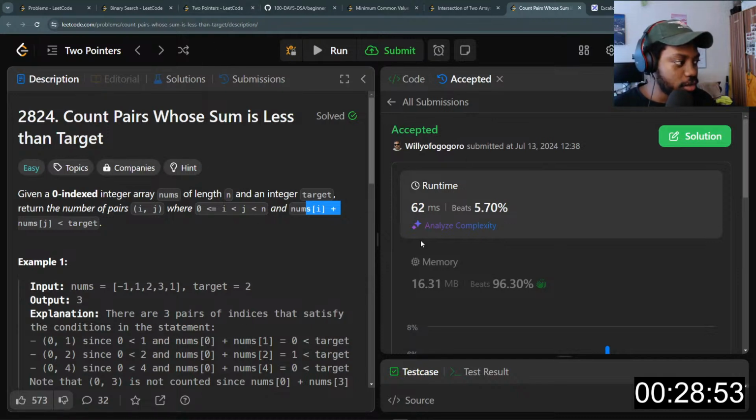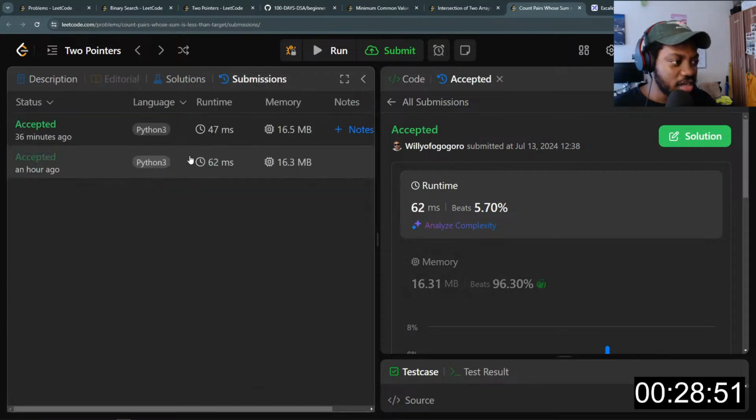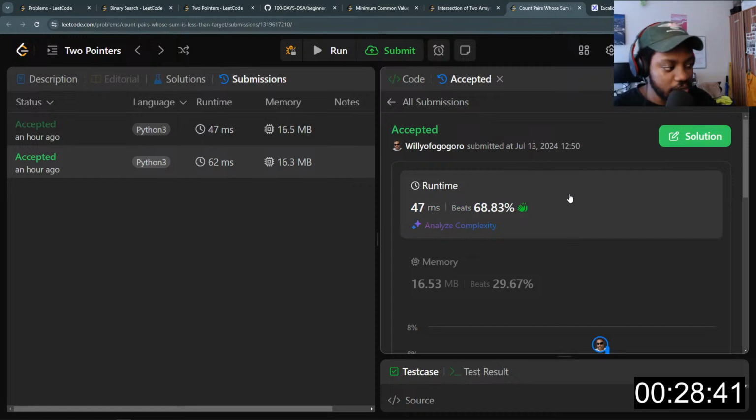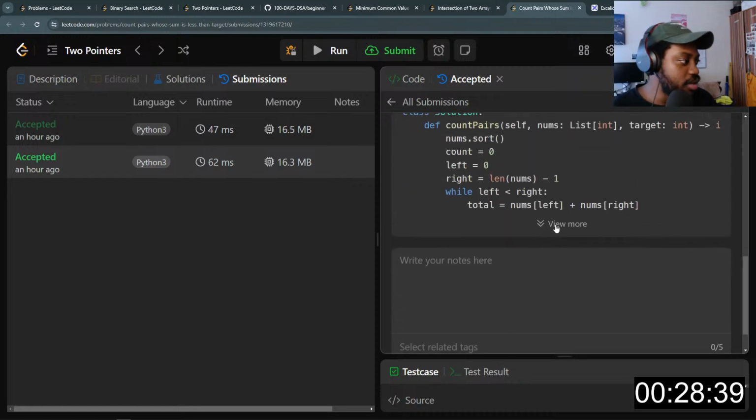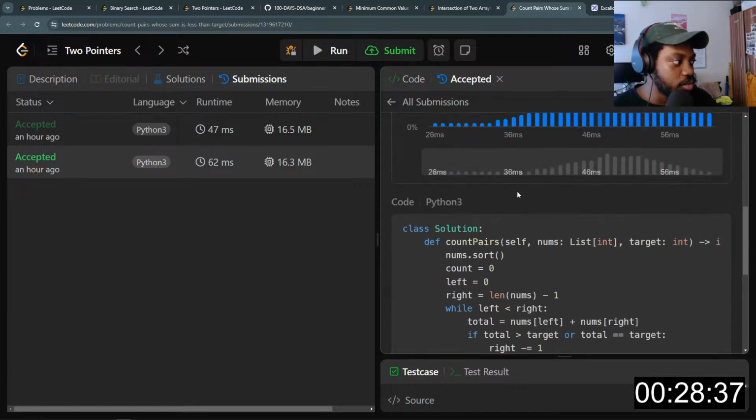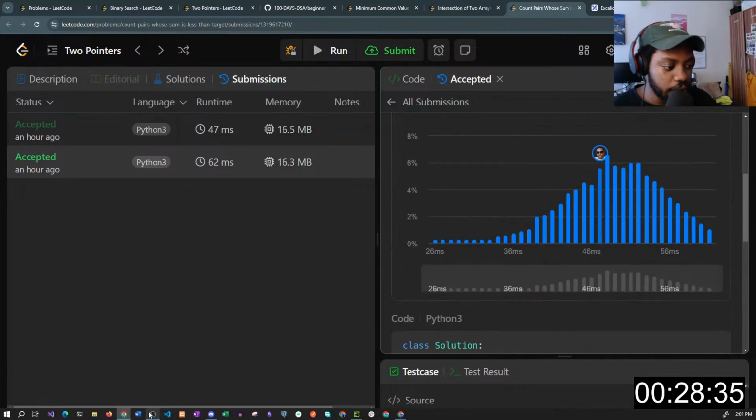So let's write out the solution for this. I already did, I wrote the solution 36 minutes ago. Oh, that's an hour ago. And you can see it is faster using the 2-pointers technique. So here it is. You know what? Let's go to the code editor and write it out again.